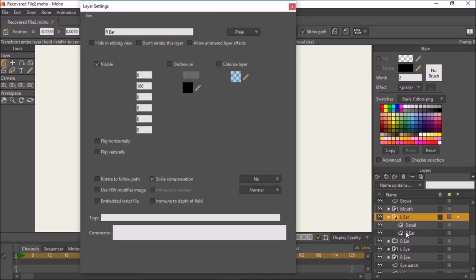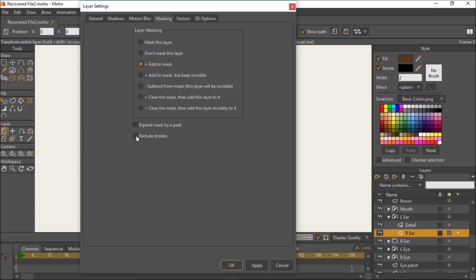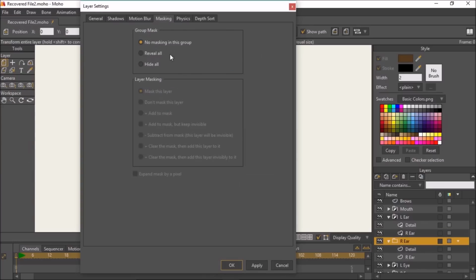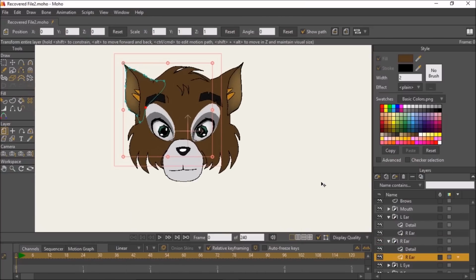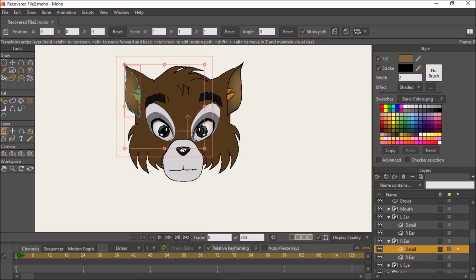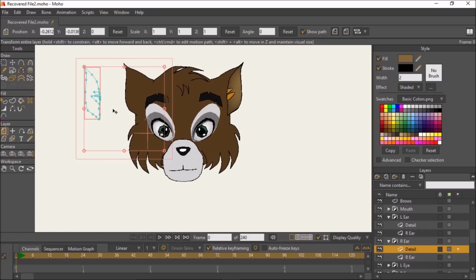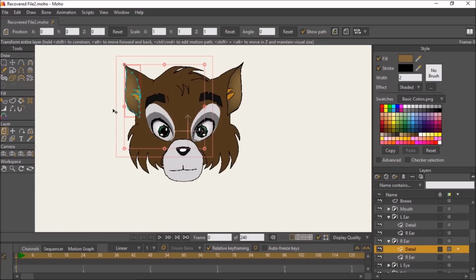Apply, and if I find the ear, I want to exclude the strokes on this. And do the same to the other ear. Just hide it, click on the ear and exclude the strokes. So now this is masked within the ear, and if it was to come out, it's no longer visible.